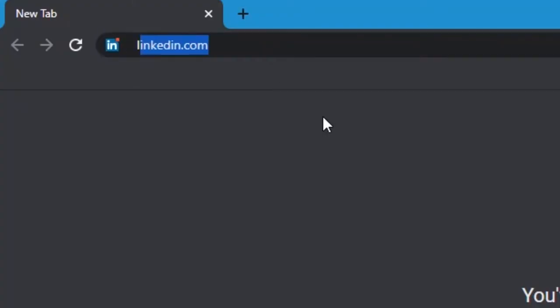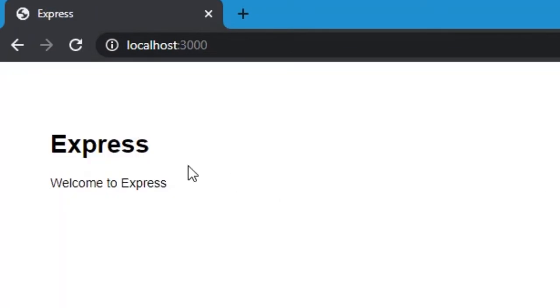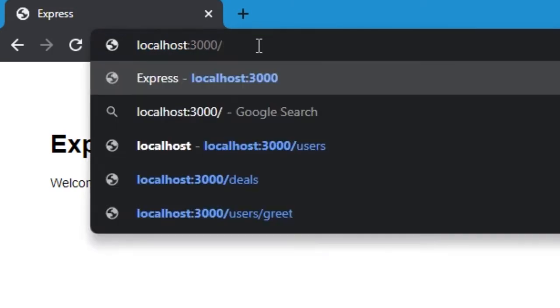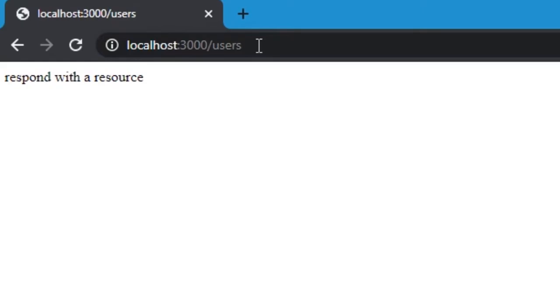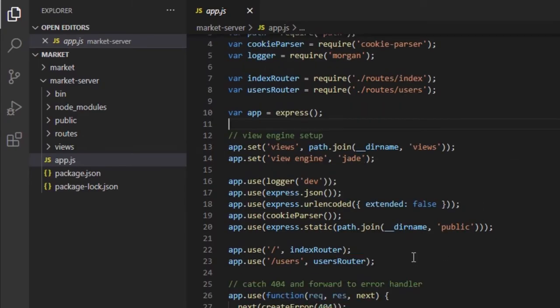The app.js file started execution. Open the browser and hit localhost with port number 3000. The server application is running and currently we are seeing the output of route /. If we change the route to /users, we see the output of route /users. Let's understand this from a code perspective.